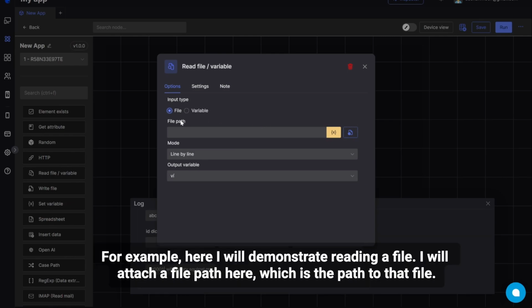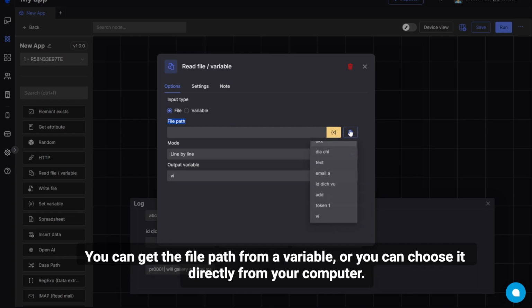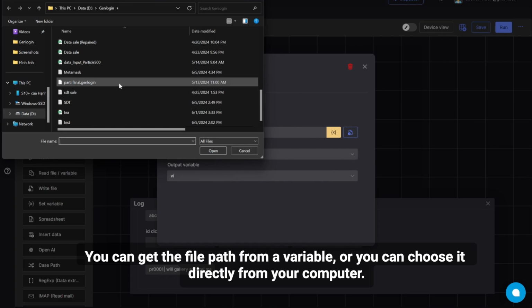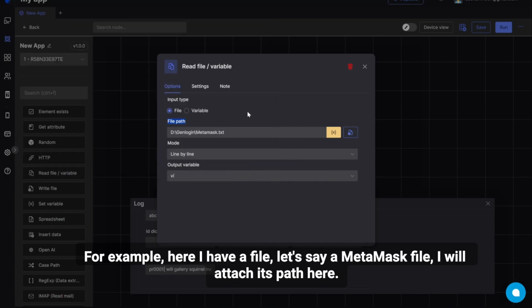For example, here I will demonstrate reading a file. I will attach a file path here, which is the path to that file. You can get the file path from a variable, or you can choose it directly from your computer. For example, here I have a file, let's say a MetaMask file. I will attach its path here.